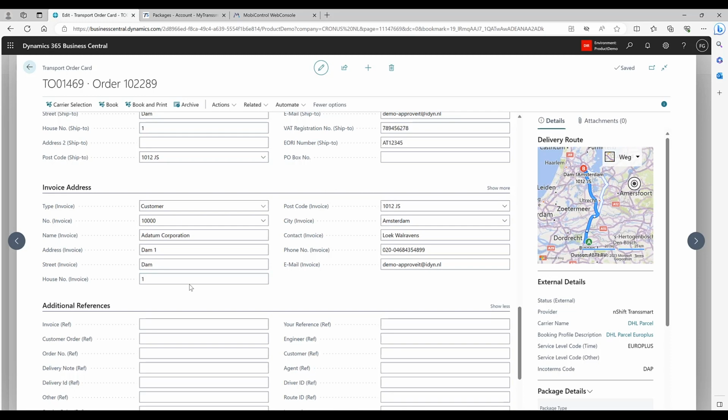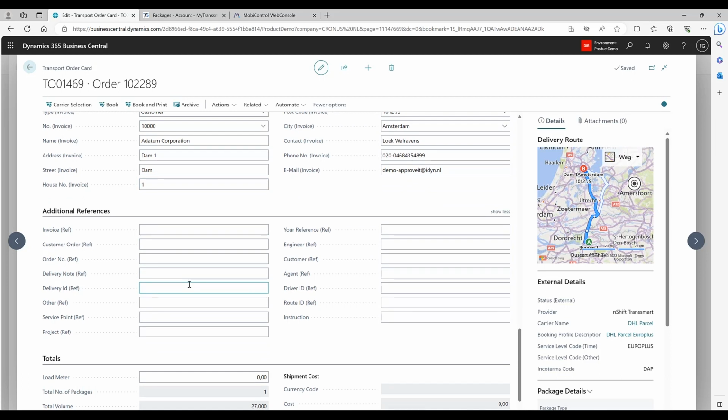We also have the additional reference section. This allows you to include additional information, and these fields are often used when there are specific agreements between the ShipIT user and the carrier to send along additional data to facilitate a particular process.